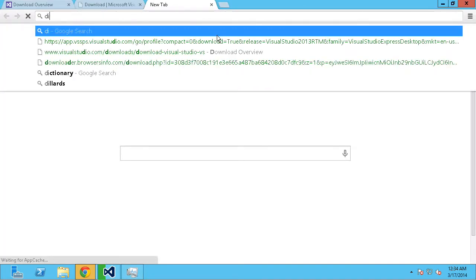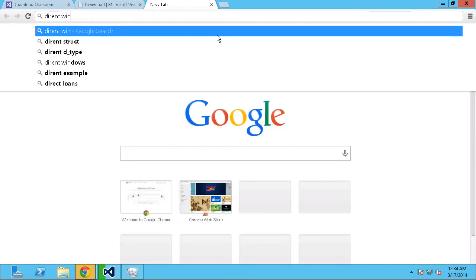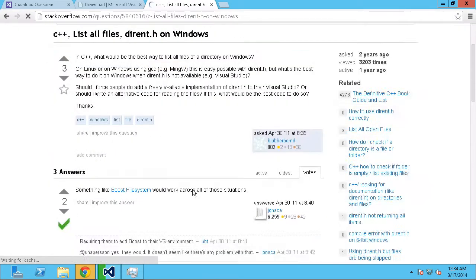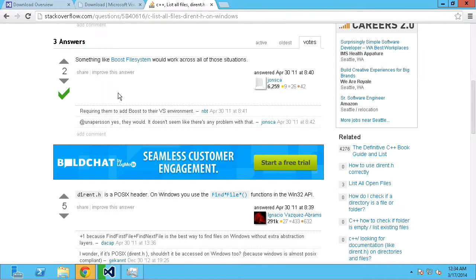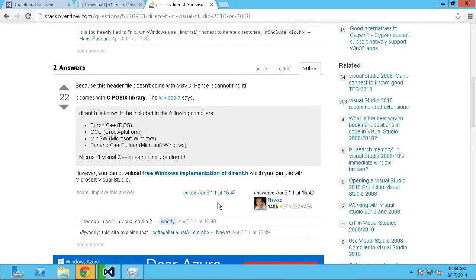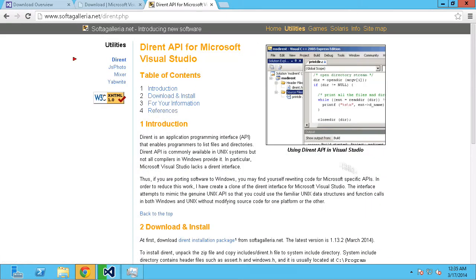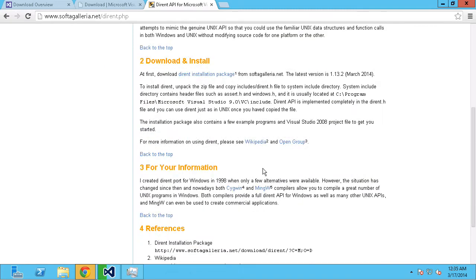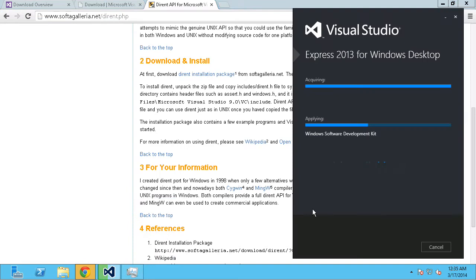So let's see, dirent Windows. They suggest Boost filesystem, but I do not want to mess around with Boost. Oh nice, a free Windows implementation of dirent. Okay, I will try to play around with this. So it's actually good news, because I will not need to modify my source code.